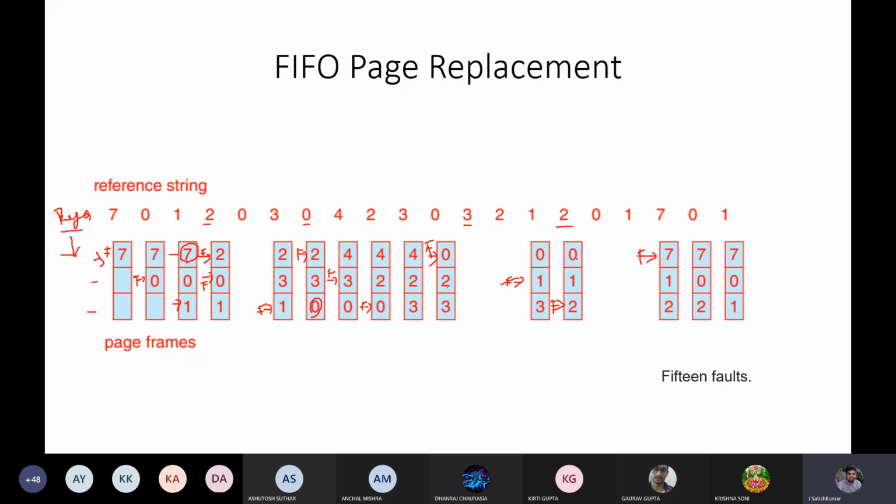0 will come, already there. 1 will come, already there. 7 will come, 7 will be pointing at the front location, 7 will be replaced. Then front will go to the next location. Next element is 0. 0 will be replaced by 1. Front will go to the next location. Okay, sorry, 2 will be replaced by 1. Is this clear how it happens?